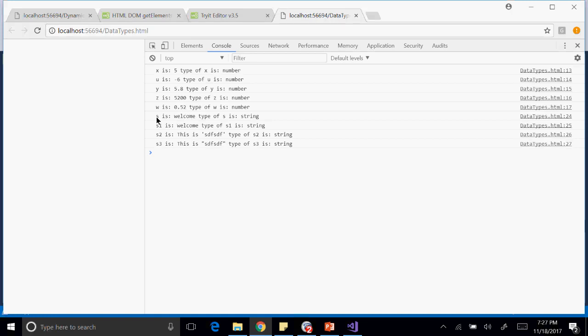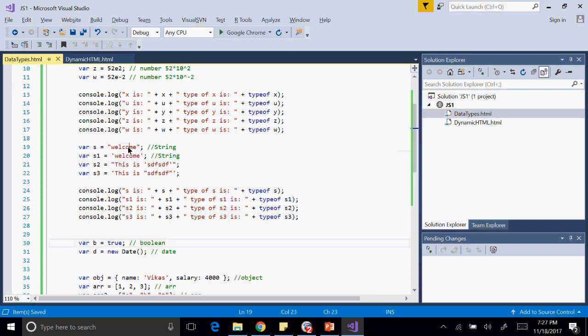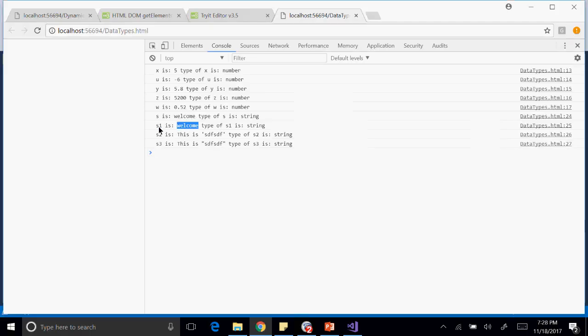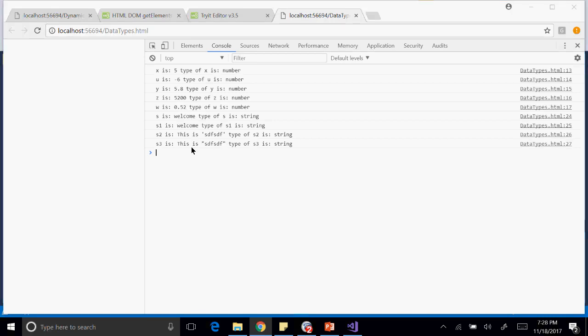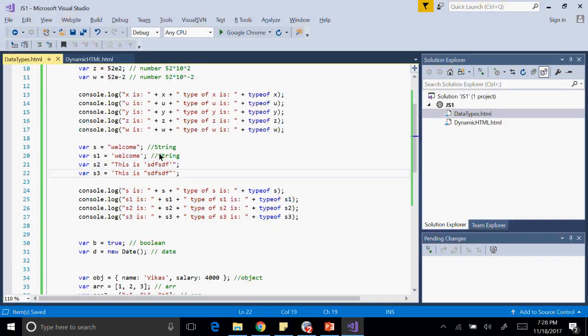So let us see what it's gonna display here. You can see SC is welcome and type of SC is string. We wrote it in double quotes and we wrote it in single quotes. So both displayed the same. S1 is welcome and type of S1 is string. S2, like we wrote single quotes inside and double quotes outside. That's the way you can display single quotes. You can't have single quotes outside as well as single quotes inside. You need to exchange them. So you want to display the double quotes, you use the single quotes outside. So this is the way you can write the strings.